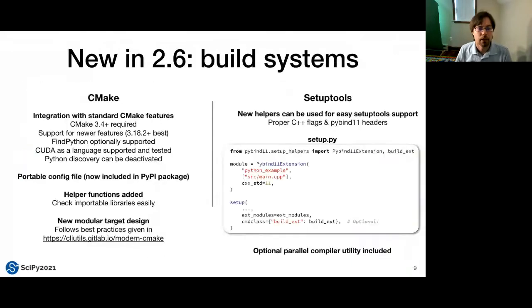Okay. And then we've also done quite a bit of work on build systems for 2.6. We've really restructured the entire CMake system. We've integrated now with the standard CMake features. If you are using CMake, especially if you want to use the new FindPython support, which we now optionally support, instead of the old FindPythonLibs, FindPythonInterp, we actually support that, and we help them fix, again, bugs in it. So we really recommend 3.18.2 or better, because those have bugs that we reported fixed. Again, we're stress testing FindPython, and we support CUDA as a language, and several other things.